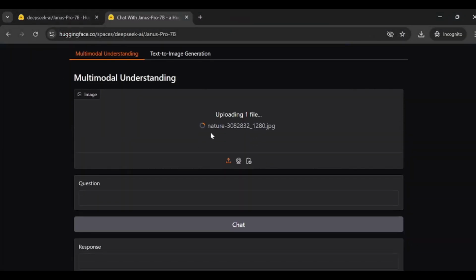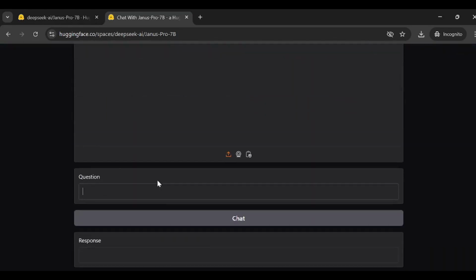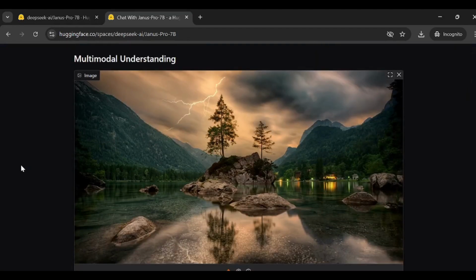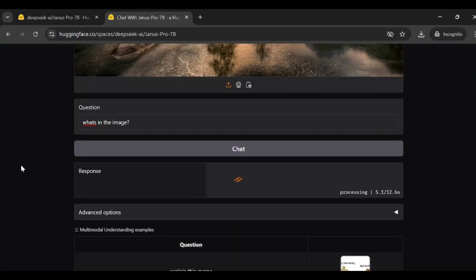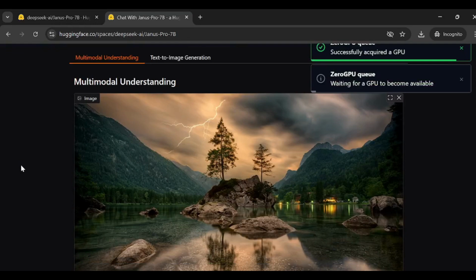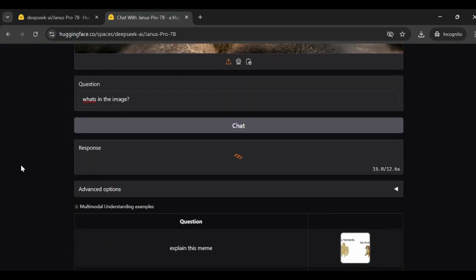I just gave it an image of nature, so let's ask it a question. So let's chat. You can see the image, it's of nature, and just wait for some time until it pre-processes the image. So let's wait for the response.